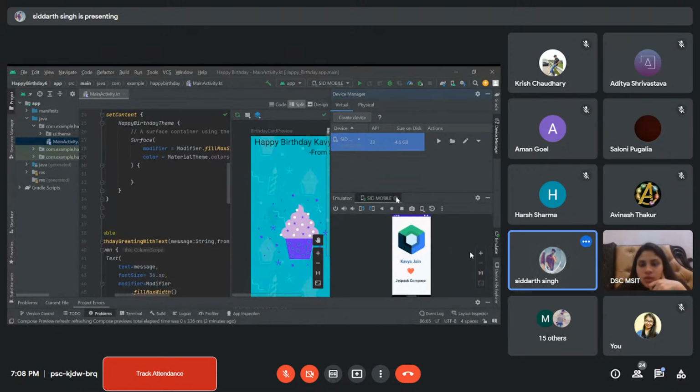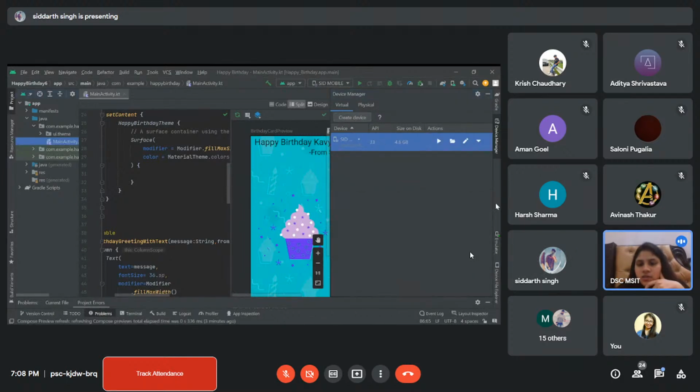Click on device manager. It will close that. Click on device manager.